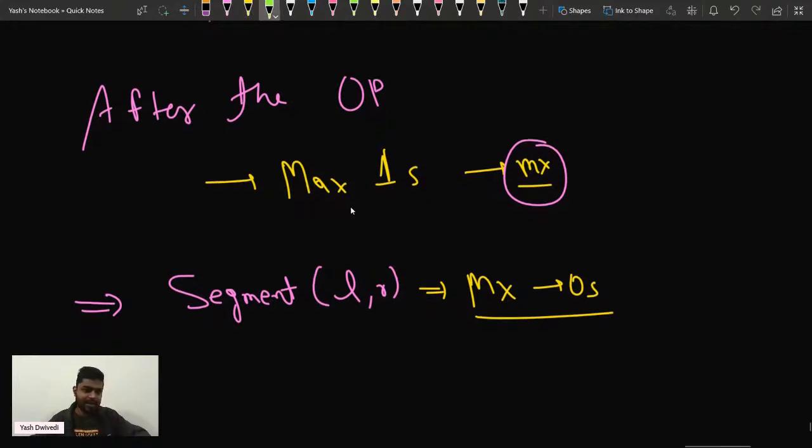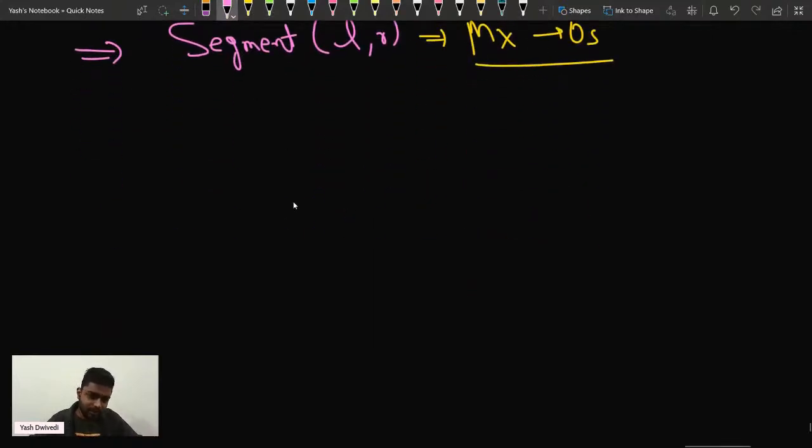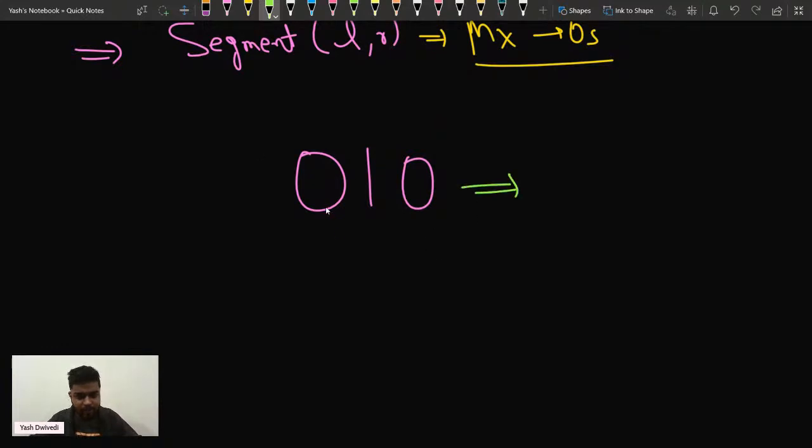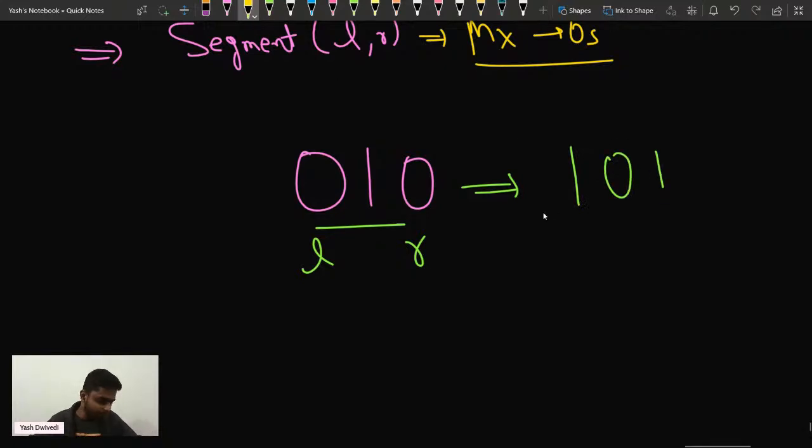Is it clear? See, if I give you this example, 0 1 0, right? I can choose this whole segment overall, and after flipping, if I choose this whole segment from L to R, then it will be 1 0 1 now. Correct. After flipping, it's going to be 101. Please write 101 in the chat. Right. That is the maximum that you can have.